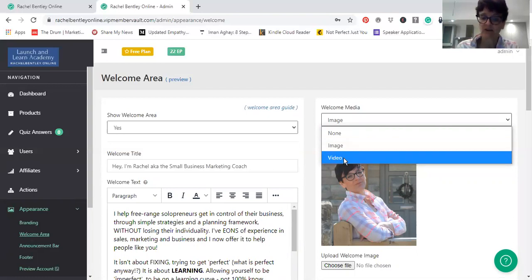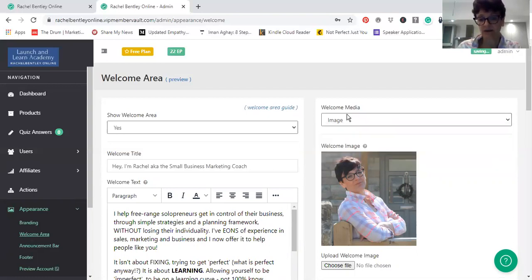Video, it doesn't host the video within here, so you would have to host a video externally. Things like Loom are used quite a lot by MemberVault members. YouTube, dead easy to upload something and you can keep it private and just create a link. That's really easy to do. And if you have a website and you've got a media area, you could host your video in that and just bring a link in here.